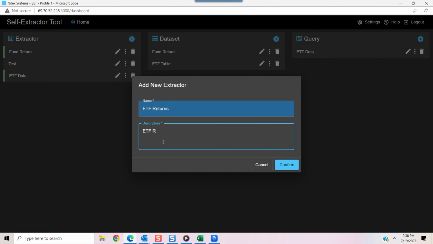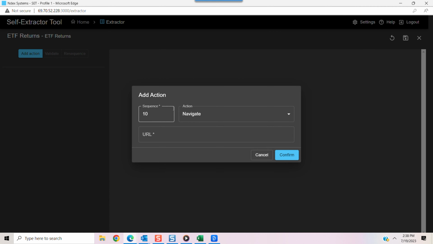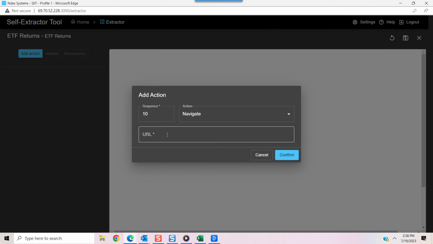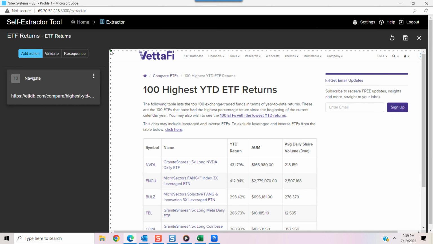In this case, we're going to extract data related to ETF performance. I'll enter a name and description and click Confirm, and now I will start adding actions to my extractor. The first thing I'm going to do is navigate to the site where the data is, so I'm going to enter the URL and click Confirm. Here you see the website, which has the information we would like to obtain. Now I'm going to go through a series of additional steps to extract the data that's within this table that provides the symbol, name, and performance data for this list of ETFs.